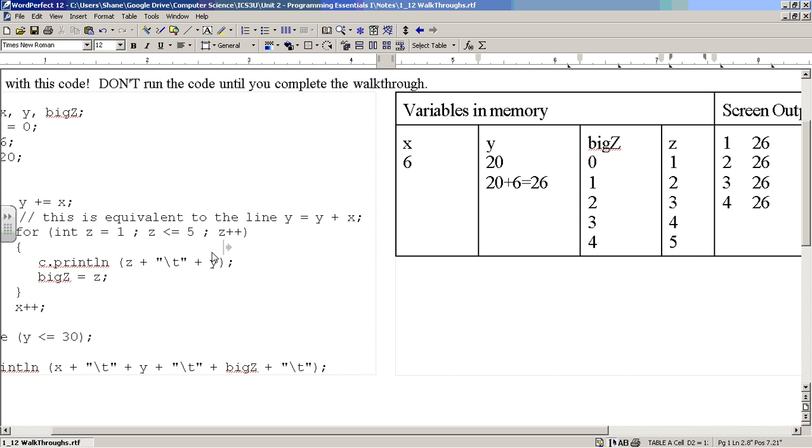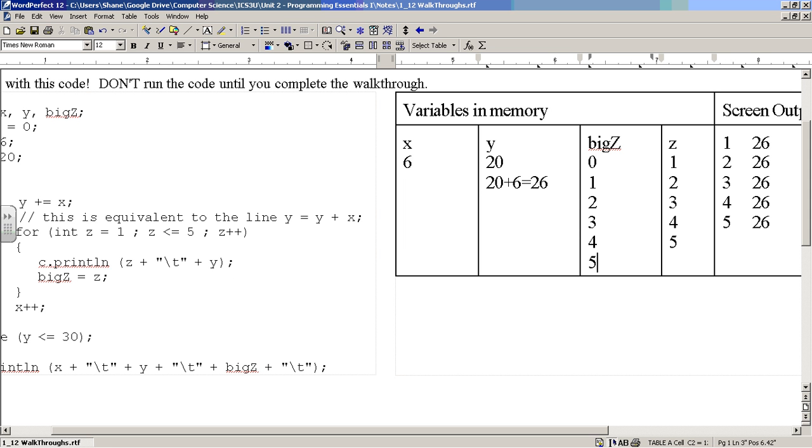Now, checks the condition. Is Z less than or equal to 5? Yes, it is, because it's equal to 5, so it's actually going to do this again. It's going to print out 5, 26, and then big Z is going to equal little z. And then it gets to the end of the loop, increments to 6, and then checks the condition. This condition is false, so it conks out.